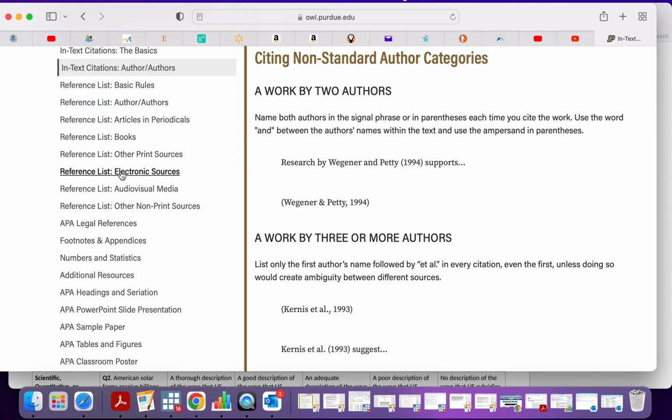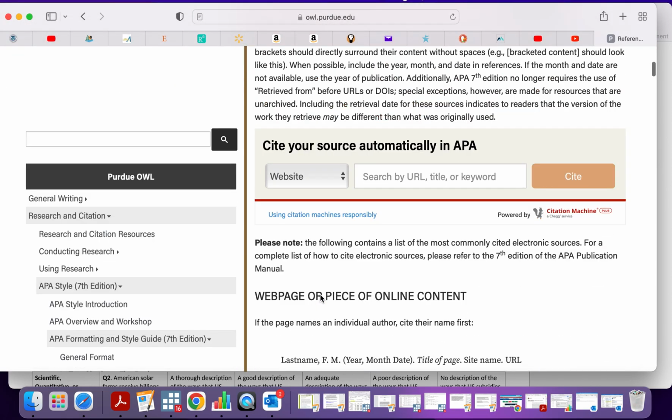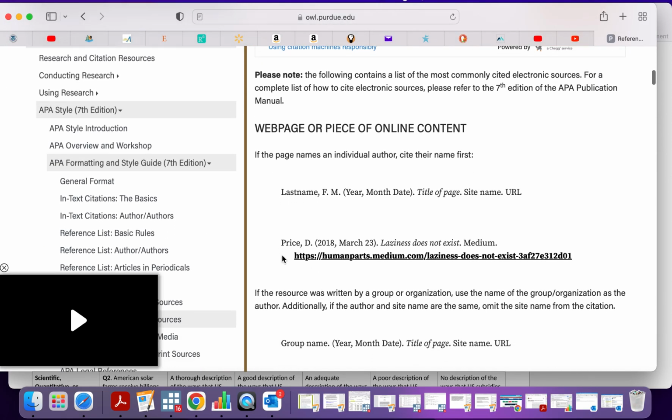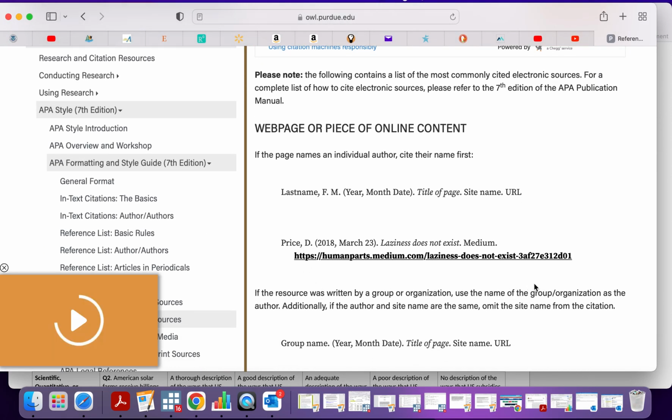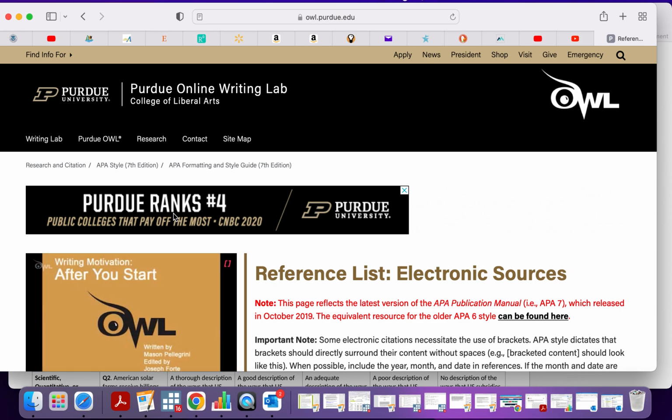If you find an electronic source that you want to cite, just go in here and it gives you examples of what that citation should look like. So I find this a very useful resource. Again, it's called the OWL at Purdue. So that's this overview of the instructions. If you have any specific questions, be sure to just ask your instructor.